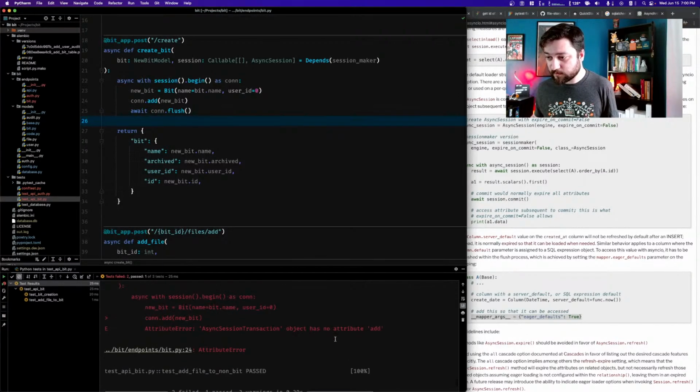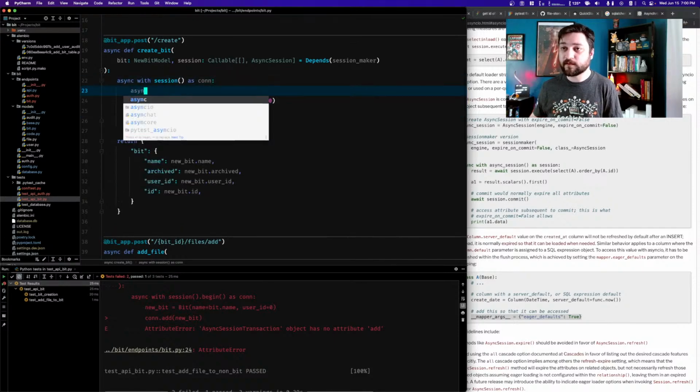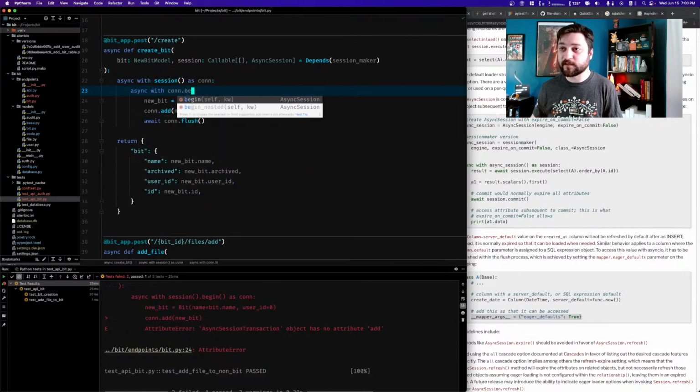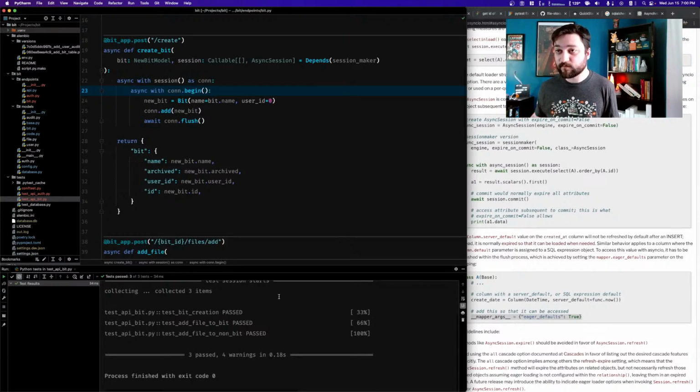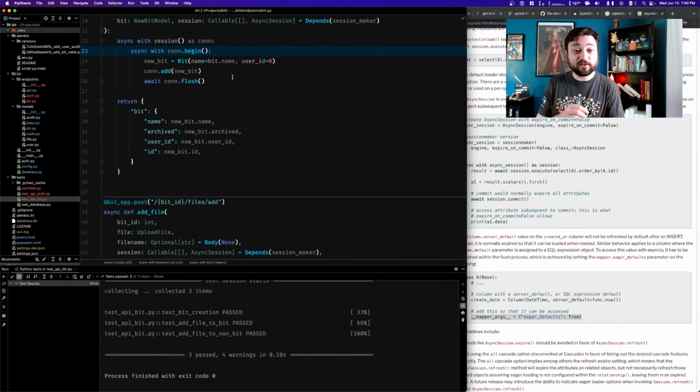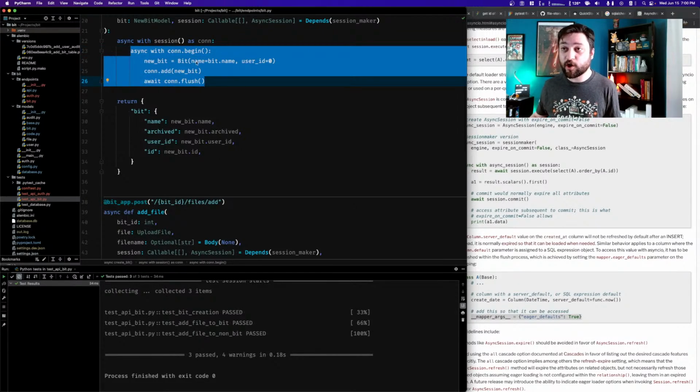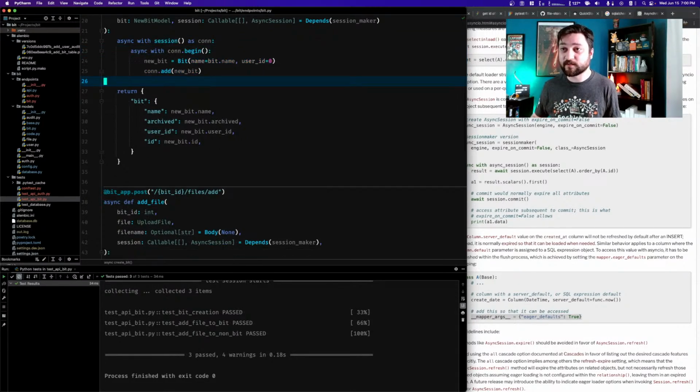What is this? Yeah. So what you can do, because what this does right here, async with con.begin, this will create a transaction. So instead of having to remember to call commit at the end, I can use this, and as soon as we exit this section, it'll automatically commit. Do I need that flush? I don't need that flush anymore.